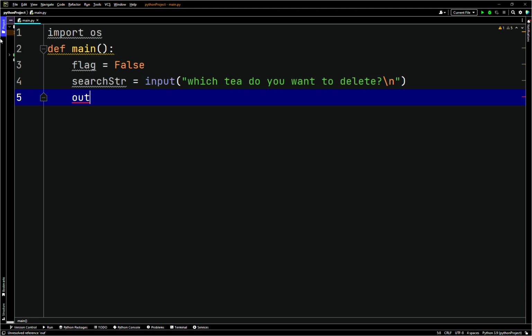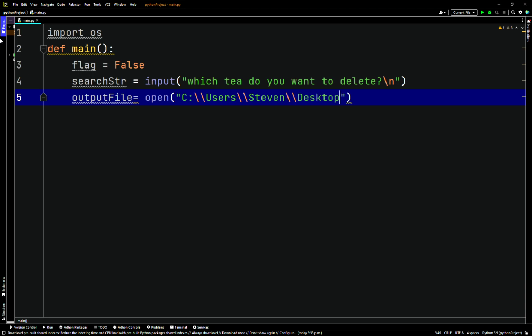So we'll say output file. We'll create a file object. We'll say output file here points to open, and then we'll have the file path. So we'll do a Windows path. Your path might be different. It'll be different if you're on a Mac or a Linux machine, so you need to put your path. You can Google it if you're not sure. So I'll do my path. We're going to open it in read mode.